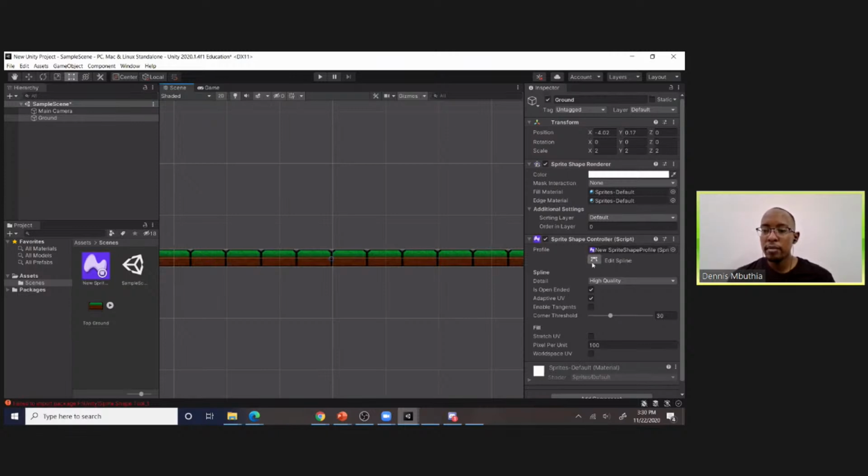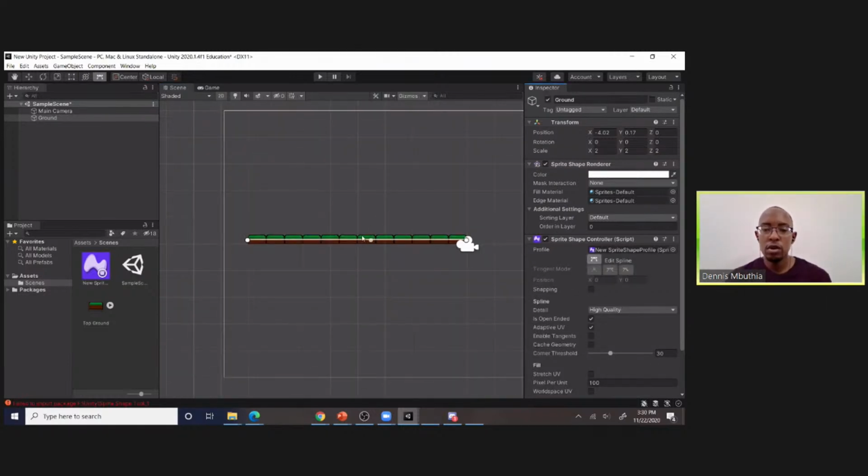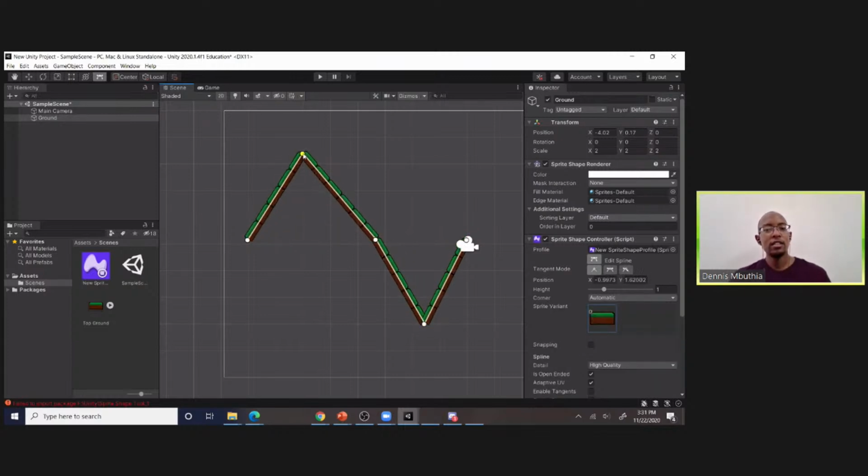To do that, you just come here to the edit spline. First, let me just open this one. The edit spline gives you the opportunity to add some points like there. I can put in as many points as I would want to, then I can manipulate them with that. Something that we couldn't do with the other one. The other one, all I had to do was just paint around it.